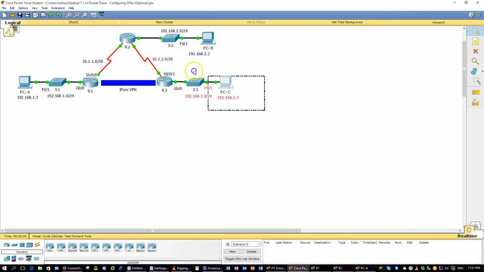So pretty much we want these guys to be able to talk to these guys going through R2 without R2 knowing what that data is. Hence the tunnel right here. All right.